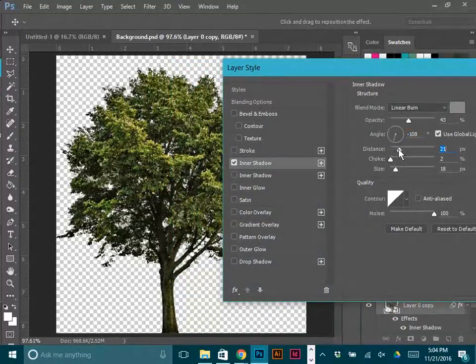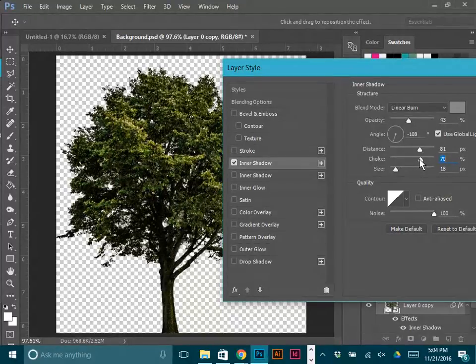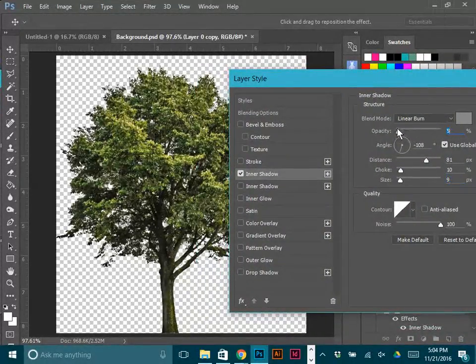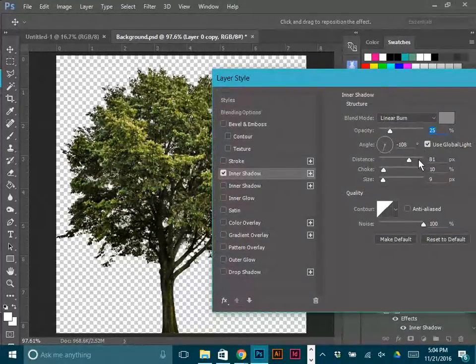And we can see that if I change the distance, it brings that shadow more up the tree. The choke changes how much it kind of wraps around the tree. And then the size makes it whether it's a really hard, sharp shadow or more of a softer shadow. So maybe I want to change the opacity a little so it's not too much. Maybe it's a little bit bigger.